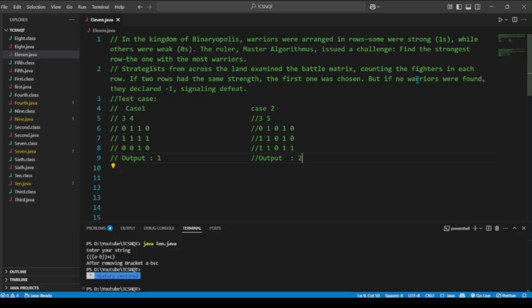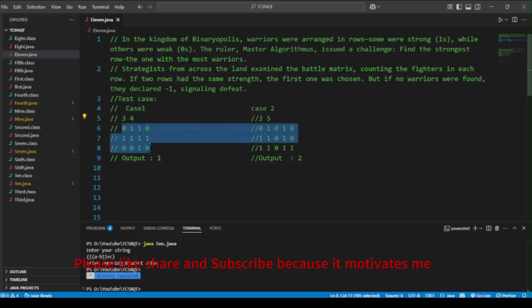Okay, so you are given a matrix. First we give the number of rows, after that the number of columns, and here is our matrix. Okay, so our basic task is to find the row which has the maximum ones. Okay, so this is the problem.